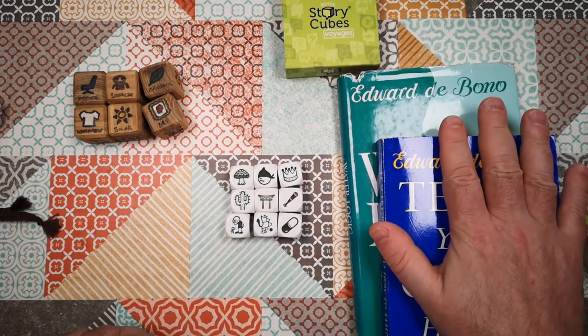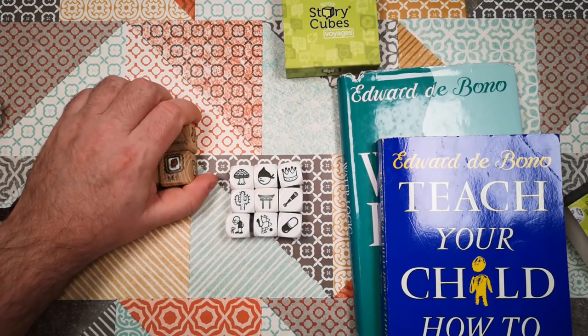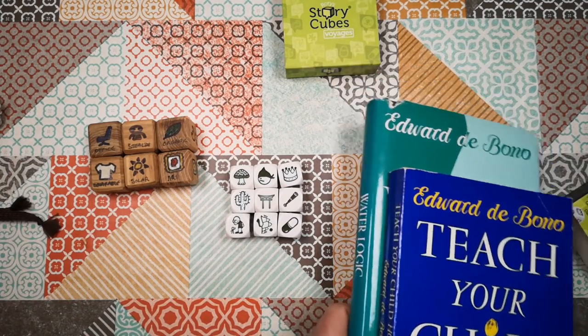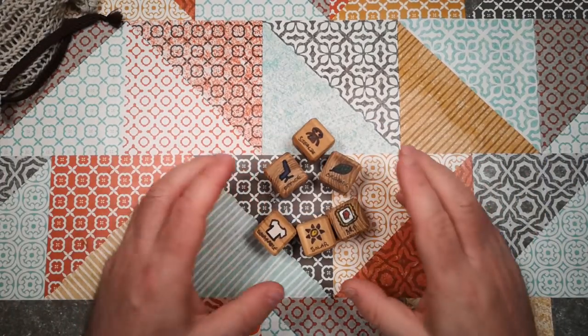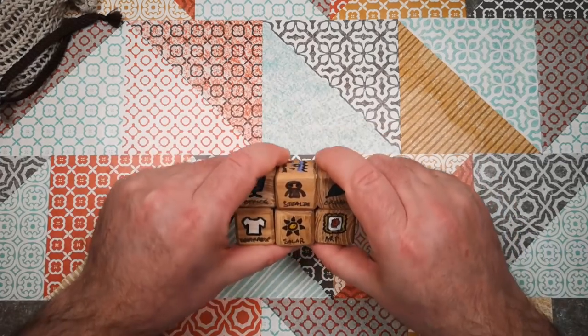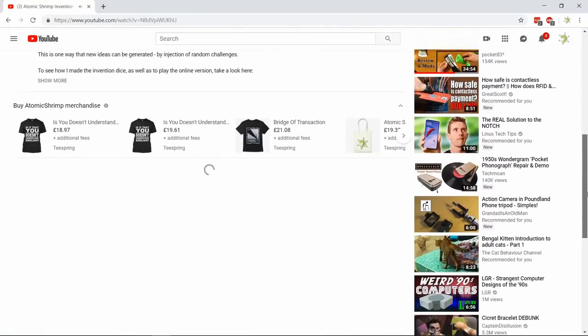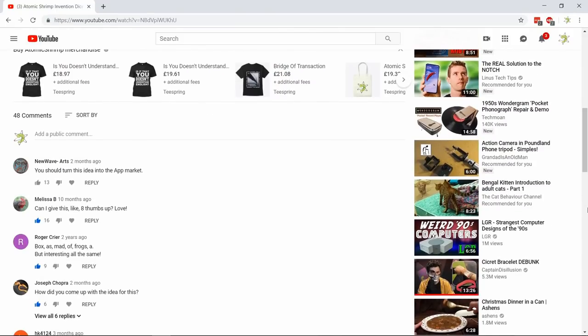So yeah, a bit of inspiration from here, a bit of inspiration from there, and a bit of ideas of my own. But anyway, so the invention dice came about. But that's not what we're talking about today. So I already have a video about these on my channel, and someone commented on that video to say, hey, I'm going to make this into an app. So yeah, this is the video, and let's have a look in the comments down here.